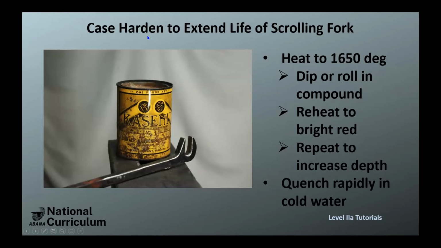And then if you want to case harden your scrolling fork, I don't know that case hardening is that helpful on scrolling forks, but it is helpful, especially on bottom tools and other things. It basically just puts a shell around your mild steel that has a higher carbon content. So it'd be sort of like the eggshell around a boiled egg. Instead of just being soft and mushy mild steel, you'll have this stiffer shell, and it's supported by the mild steel underneath.